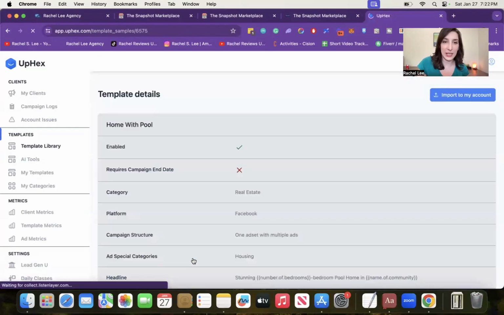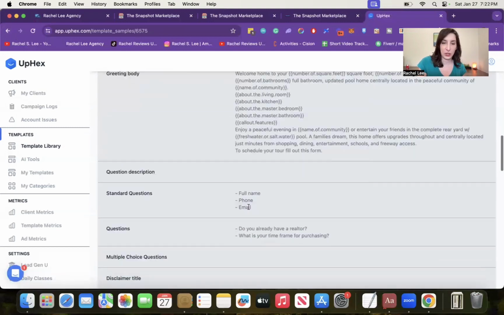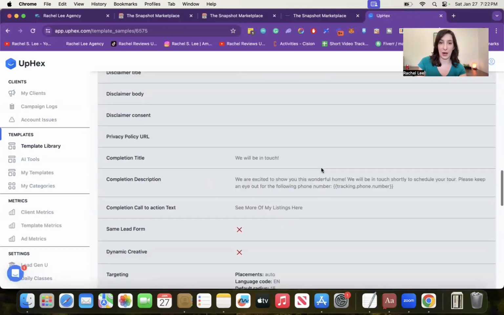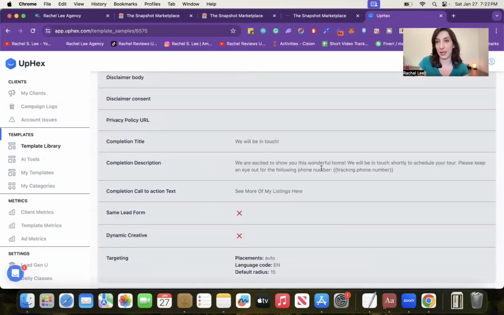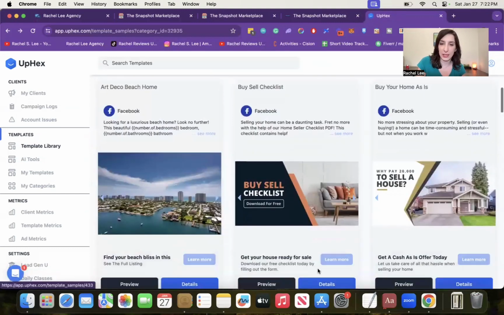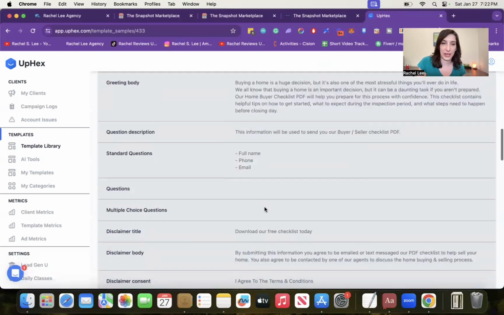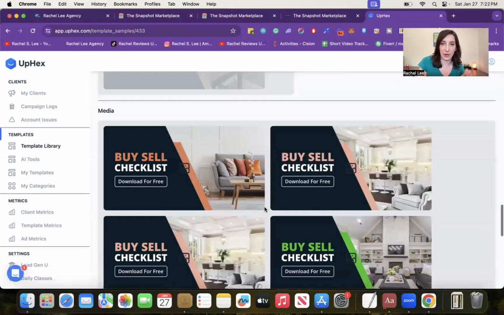It will just do it across all the ads. So let's click details and we can see the headline, the body, just different parts that are already filled out. Then of course you can update them, you can customize them, and some different images. Let's look at the buy sell checklist. So we'll go to details here. So it has everything already filled out and ready to go.